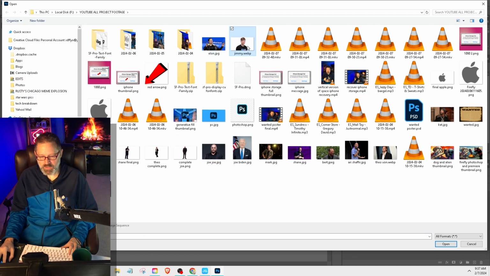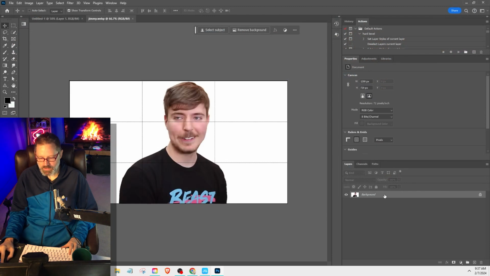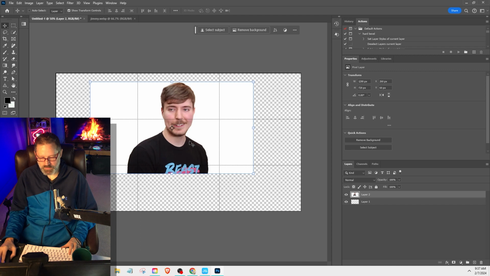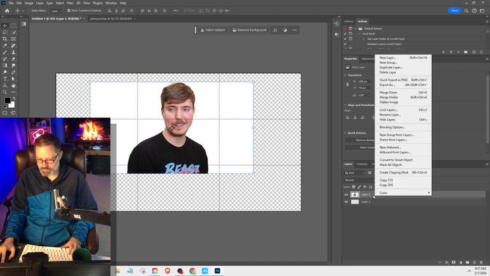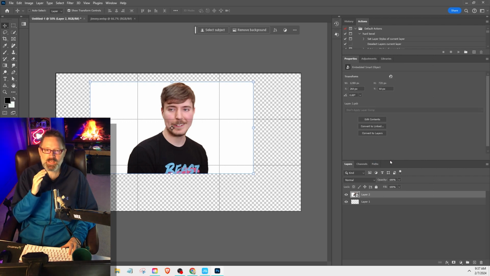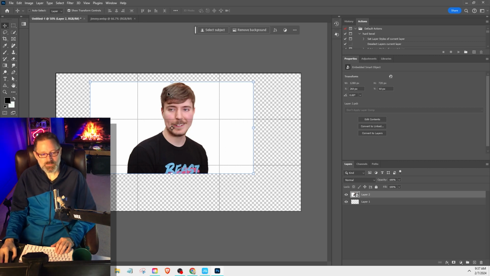Jimmy, let's work with Jim Jam first. So double click that. And we're gonna grab that layer and pull it into our main project. Oof, it's not a great quality image, but that's okay. Let's right click on the layer and convert to smart object. That way, if we reduce the size and then bring it back up again, we won't lose quality. That's the reason for making it a smart object.